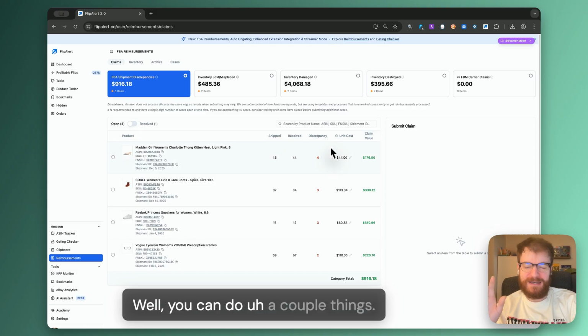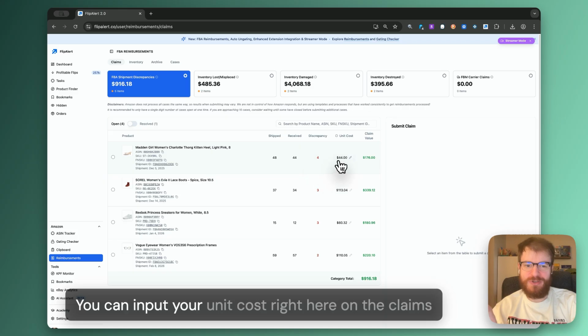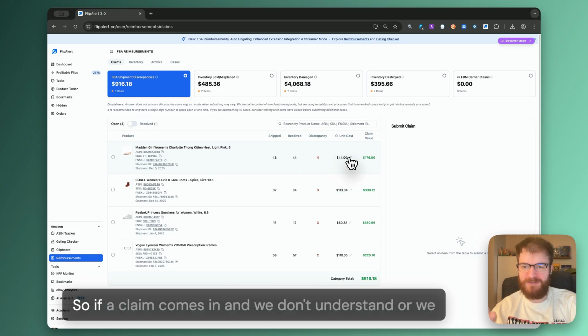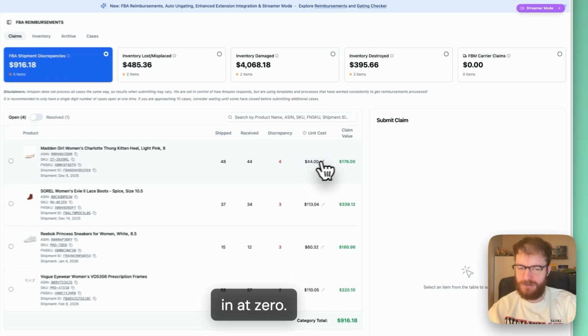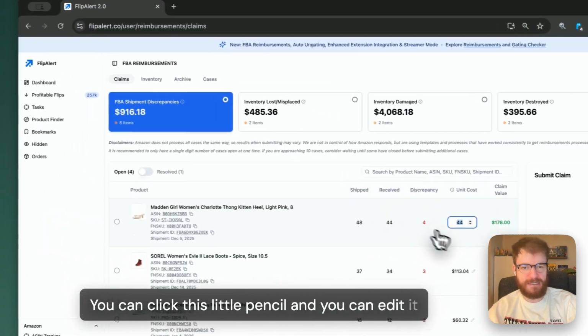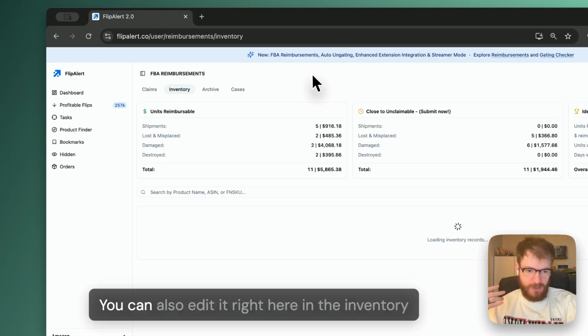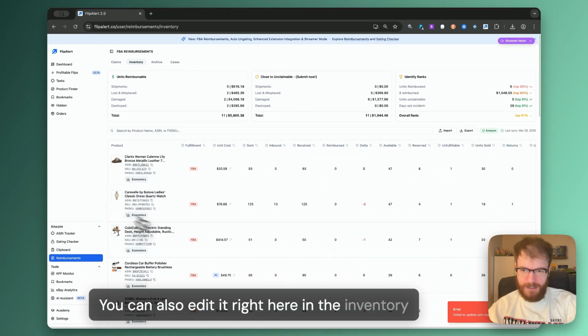Well, you can do a couple things. You can input your unit cost right here on the claims page. So if a claim comes in and we don't know the cost of the product, it's going to come in at 0. You can click this little pencil and edit it here. You can also edit it right here in the inventory section.